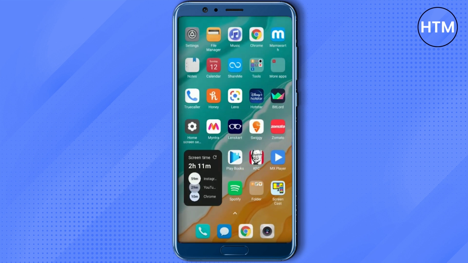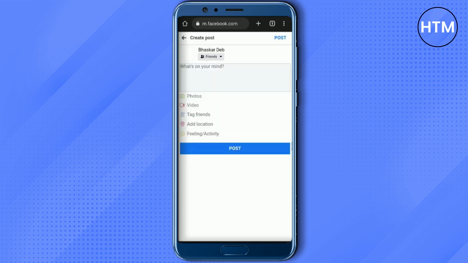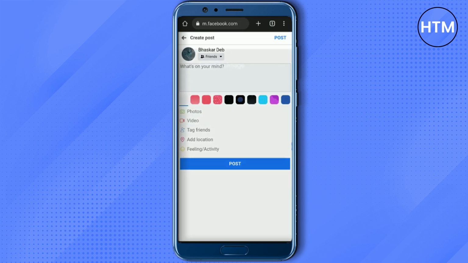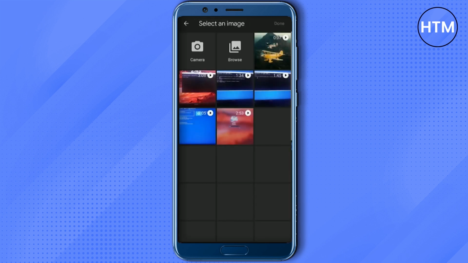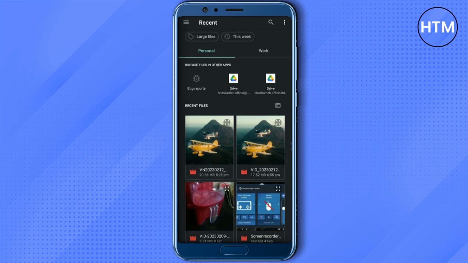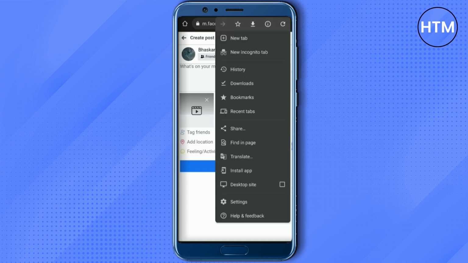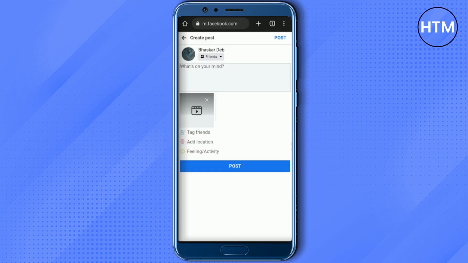Now in order for you to actually do this, what you have to do is open Facebook on your Google Chrome. Now after you have opened Facebook on your Google Chrome, just simply make a post and choose video. Now click on browse and choose the latest video that you just rendered. Now when the video is uploaded, just simply click on the three dots at the top right and click desktop site. Now after you have uploaded the footage, just simply hit post.